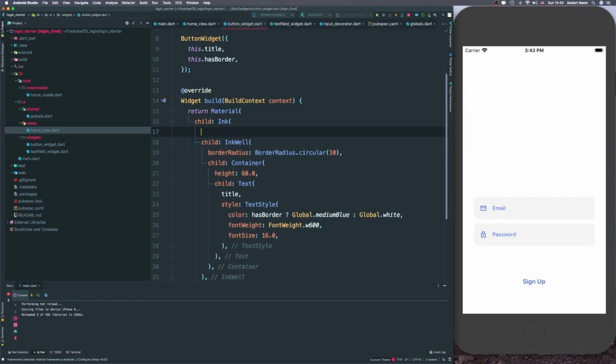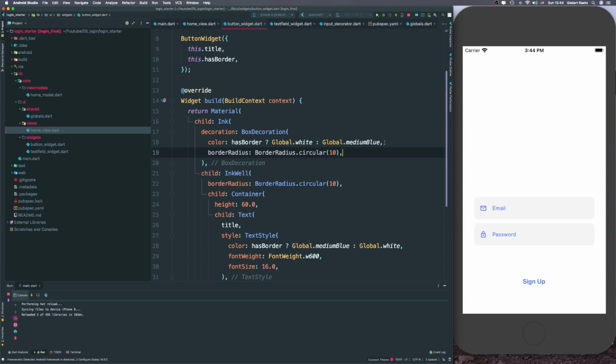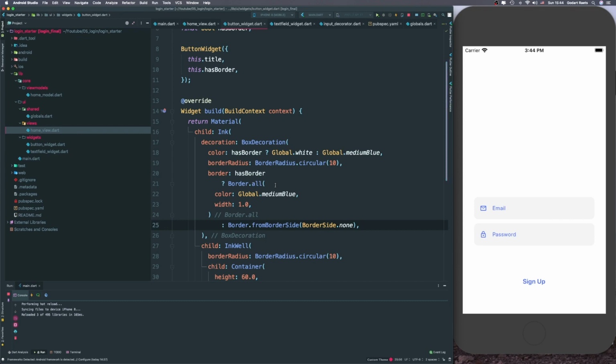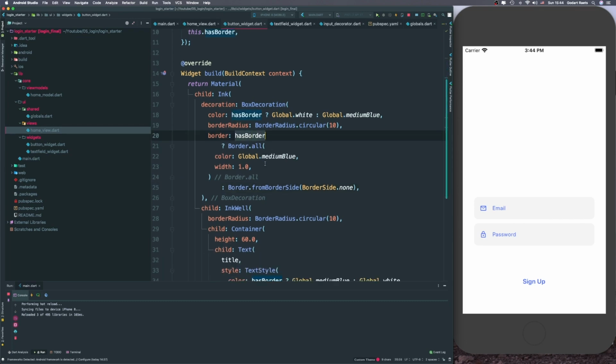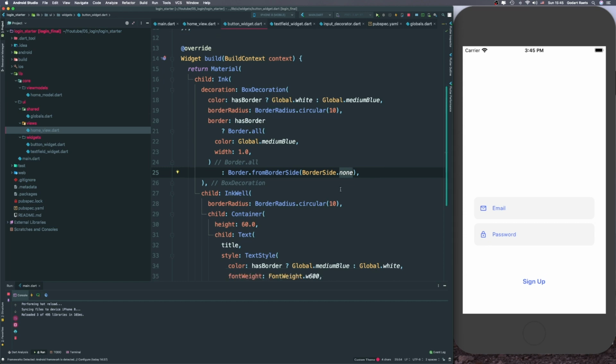Then in our Ink, let's add a decoration, and this can be of type BoxDecoration, just the same as you would specify it in a container. First decoration property, a color. If it has a border, it needs to be white, otherwise blue. Then again, add that border radius to it of 10. And then to actually visibly see the border, we need to check our Boolean value. When it has a border, we're using a border of width 1 with a medium blue. If it's not, we need to do Border.fromBorderSide and BorderSide.none, which is going to result in no border at all.